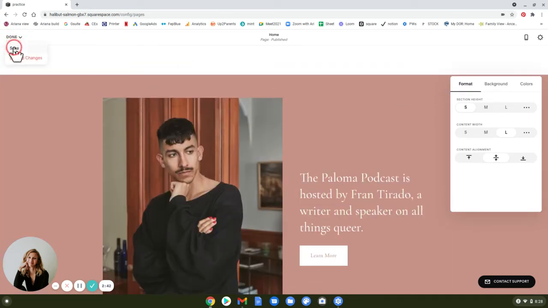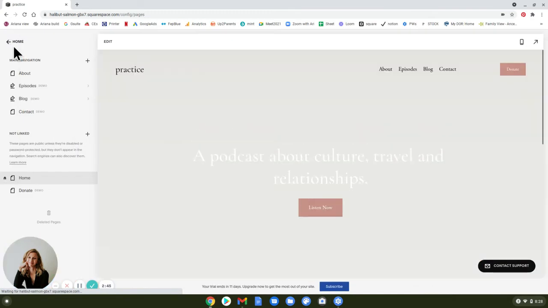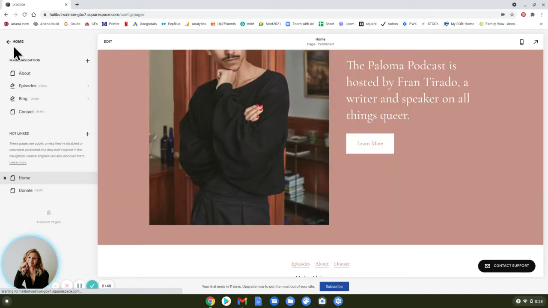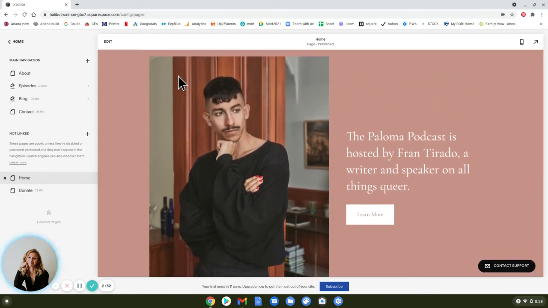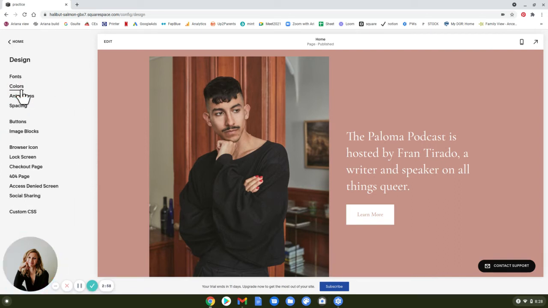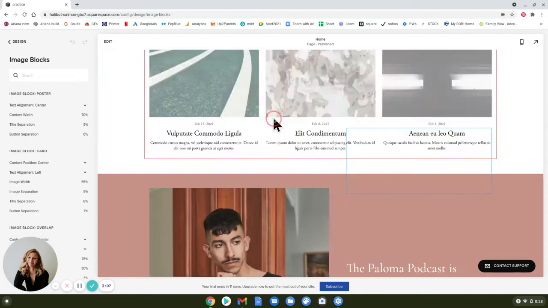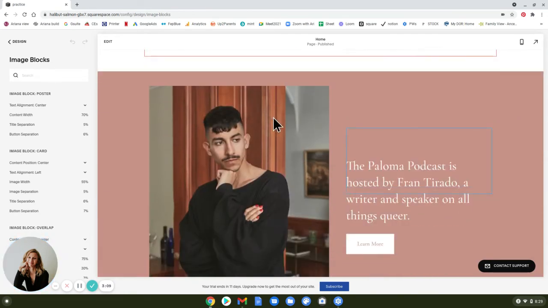And then there's a third way to resize images. And I will say the way that gives you the most control is with the spacers. So I'll show you another example of that in a minute. But first, if you go to the design and then go to image blocks. So this is, of course, specifically for your images. And you click on an image block.